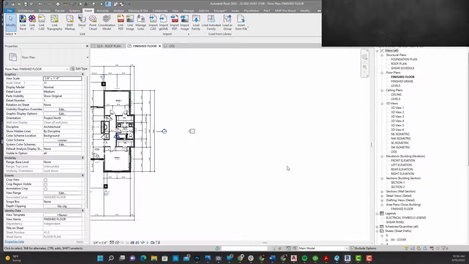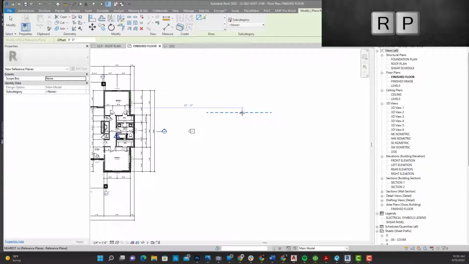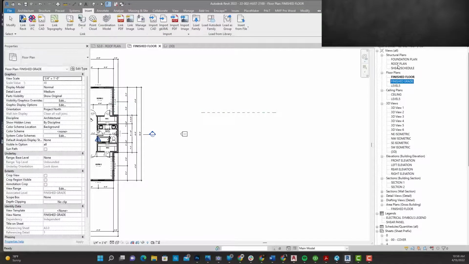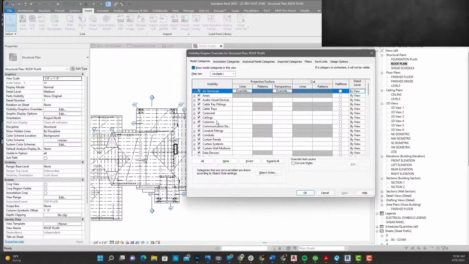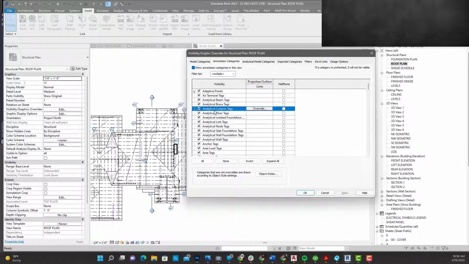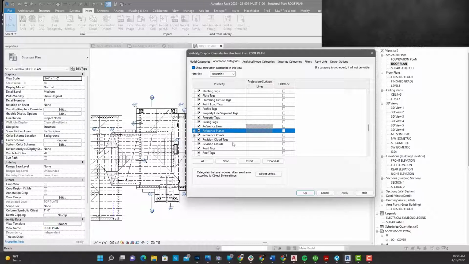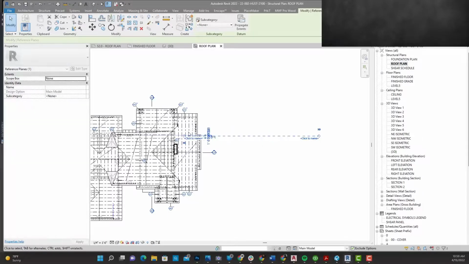RP is for reference plane. Use these a lot, and the greatest thing about reference planes is they show through into every view. So no matter what view you go to, that reference plane will show up as long as you have it on in your visibility graphics. And those are annotation categories. Hit R, reference planes, and there it is. So this works out great for lining things up across views.